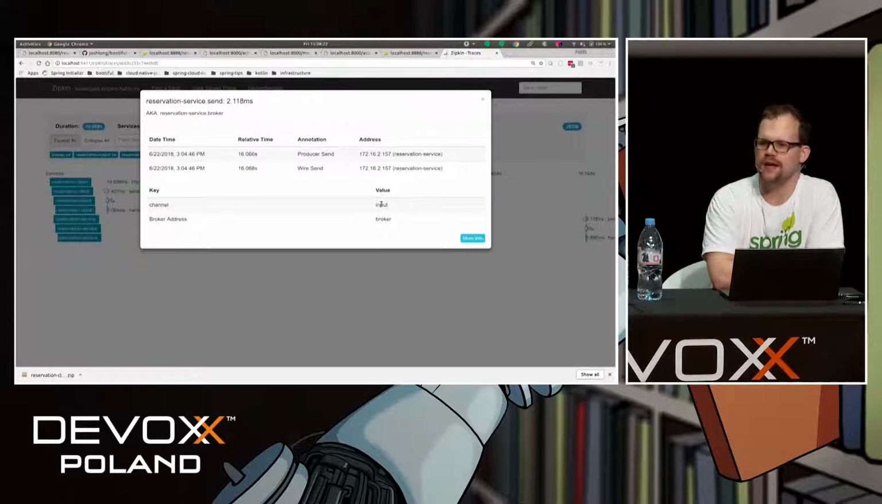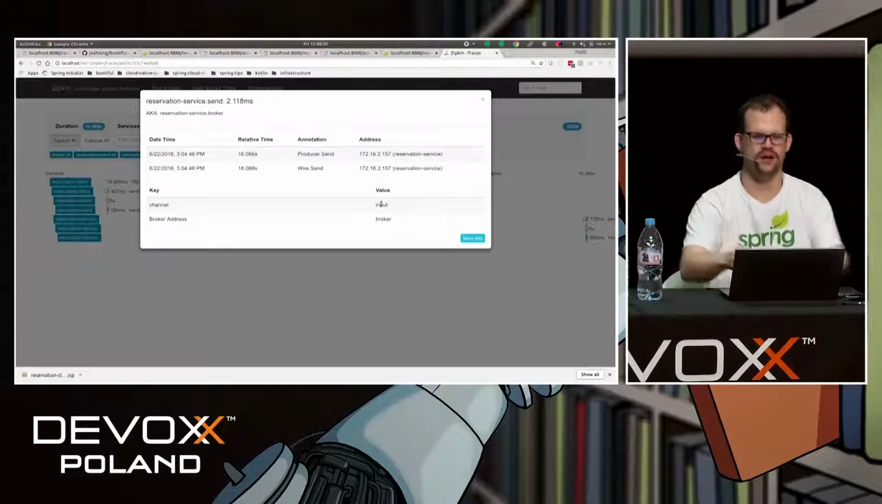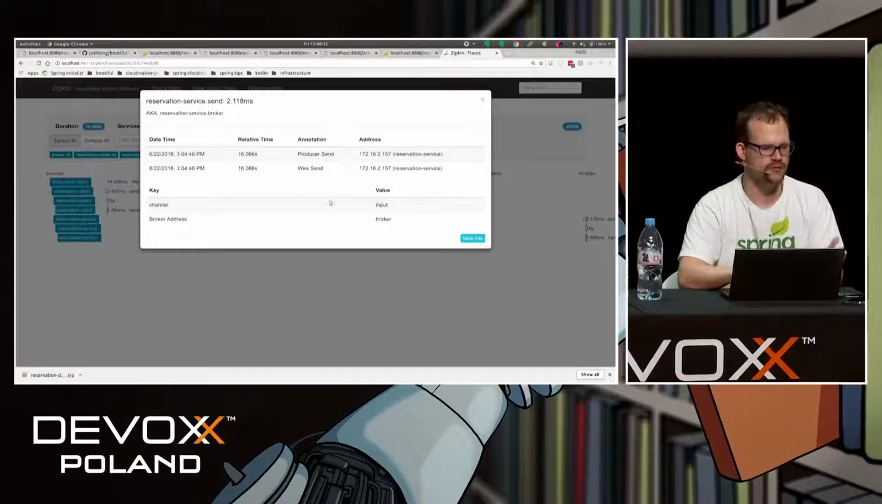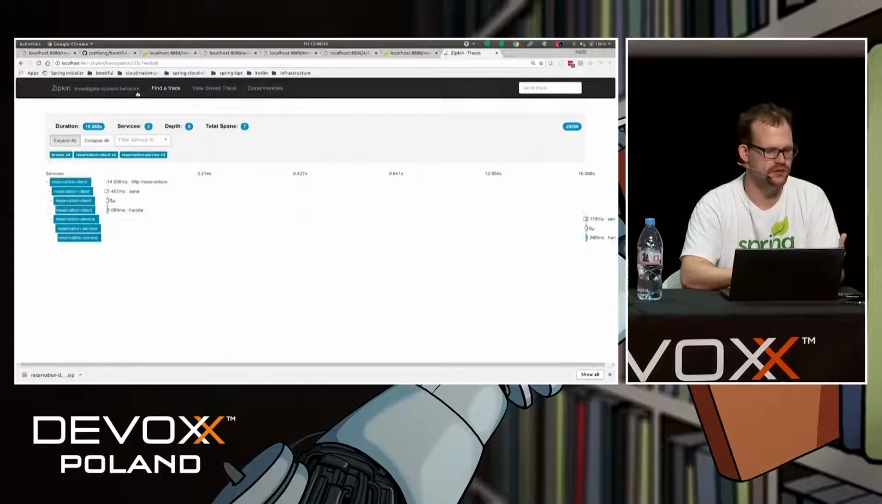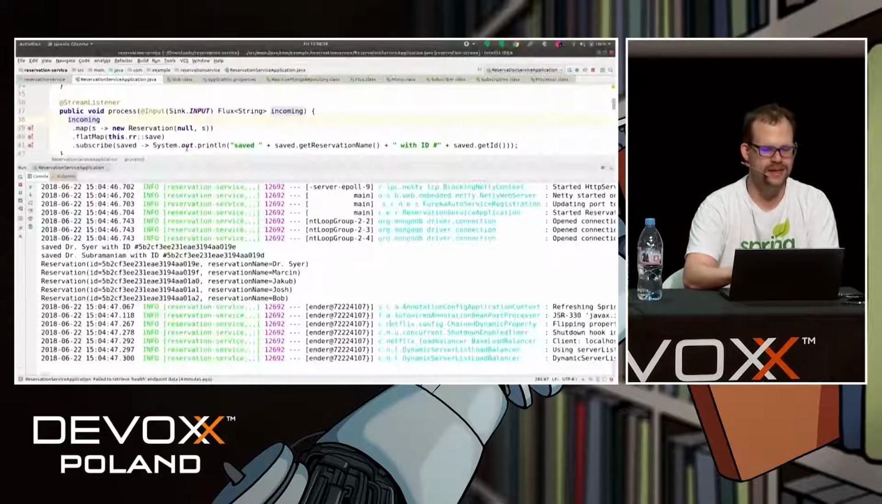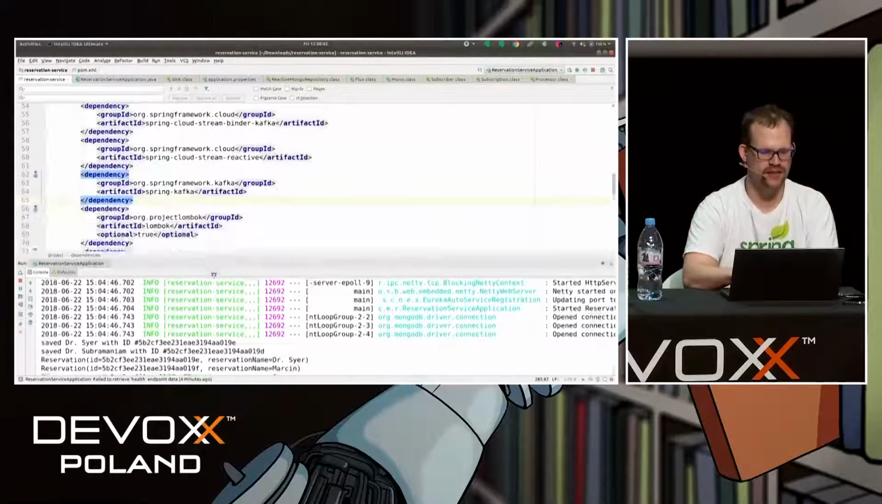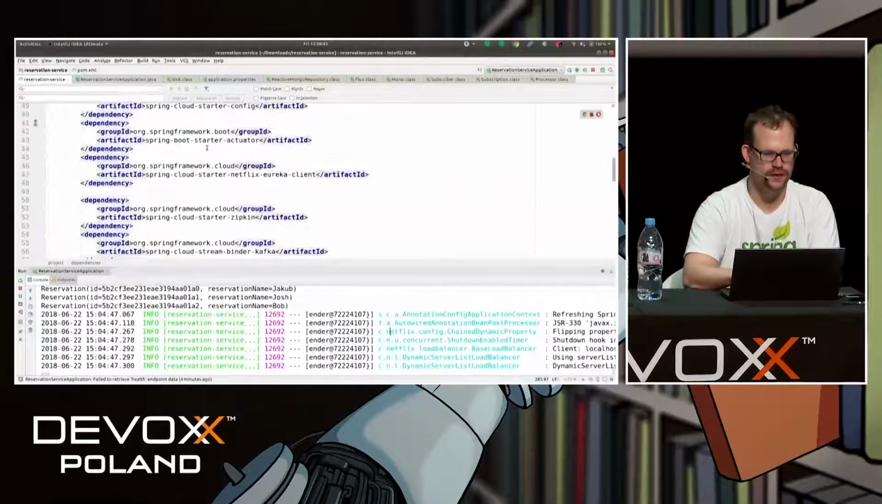Remember, at the end of the day, our system is more than just individual nodes in the application. It is the emergent behavior of the whole system itself. In order to understand that emergent behavior, you need to be able to draw a picture like this. You need to be able to understand what the whole system is doing. Zipkin and Spring Cloud Sleuth make that possible. We have this on the classpath here. It says Spring Cloud.